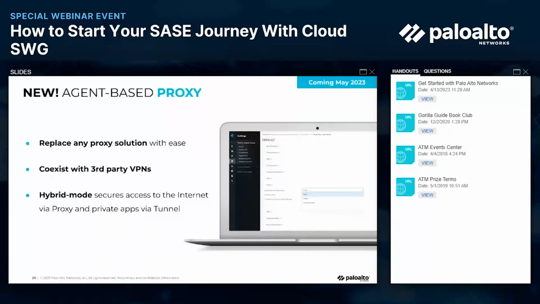From the new capabilities that we're bringing into the product is the agent-based support for proxy. As Charles was telling earlier, we support PAC file as a way to connect to a proxy in the cloud. Now we are bringing that capability into the agent as well. That will make it easier for you to replace any proxy solution that you might be using with ease.